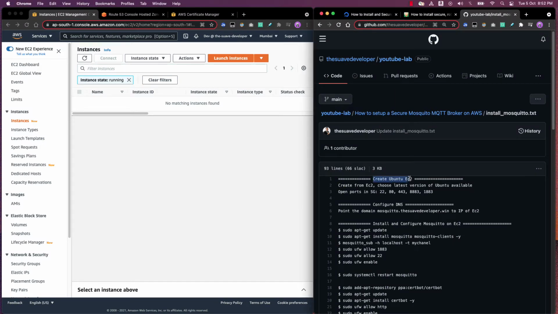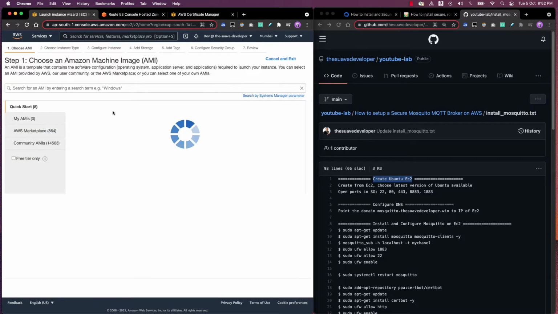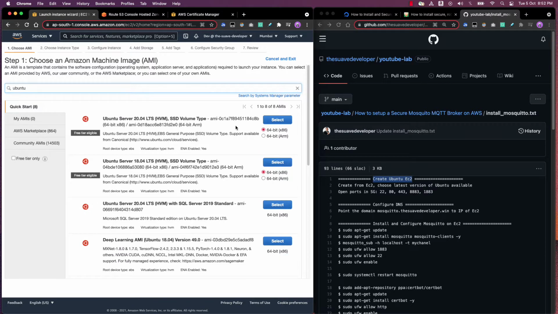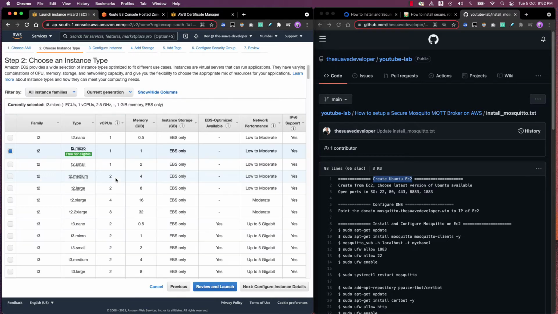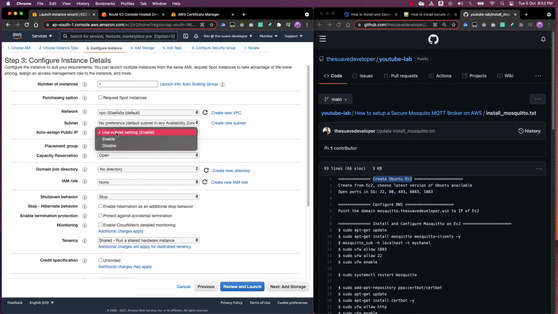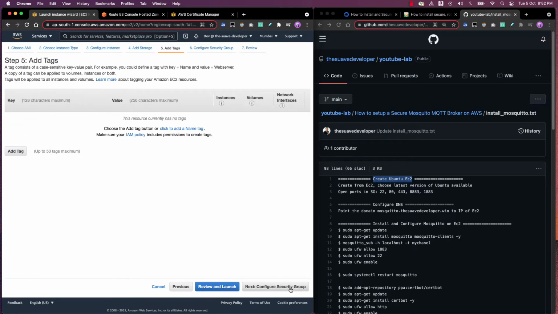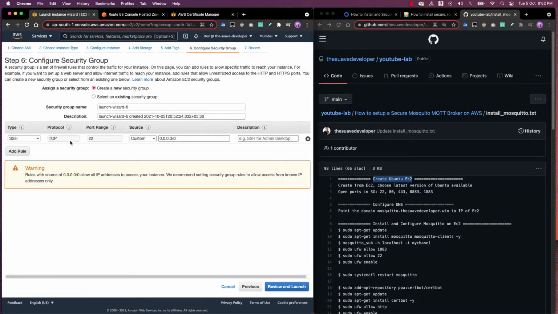So the first one is to create an Ubuntu instance. So I'll go to EC2 and launch an instance. I'll search for Ubuntu and select the latest one. Here I will choose the free tier eligible. Make sure that the public IP will be enabled. Select the default storage, default tags, and here I need to add a few ports.